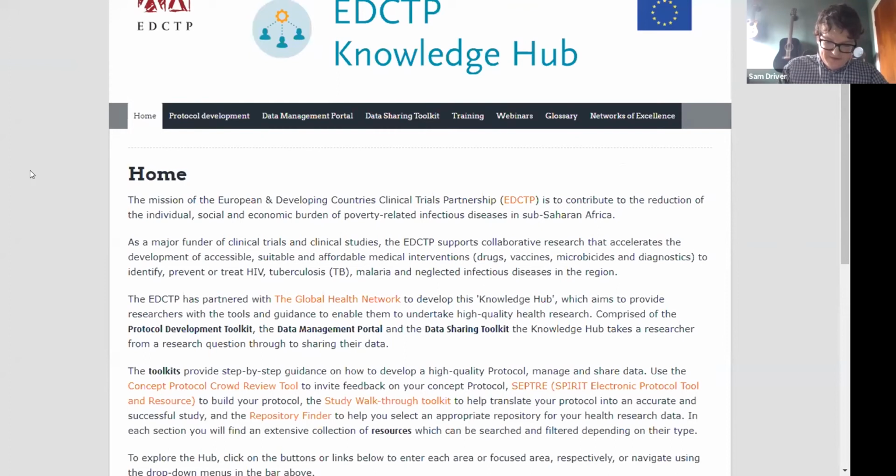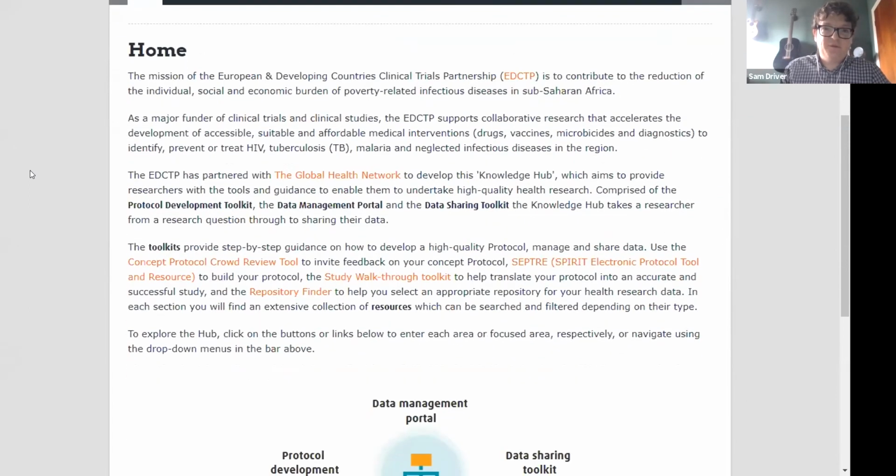So the way the hub is structured is we were aiming for, first of all, a one-stop shop for access to freely available tools and resources that could be navigated in various different ways, depending on what each user is coming to the hub for.